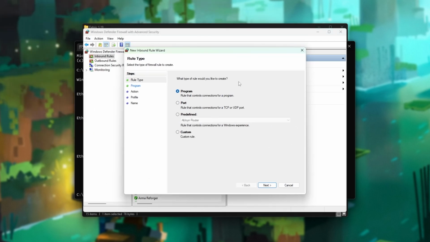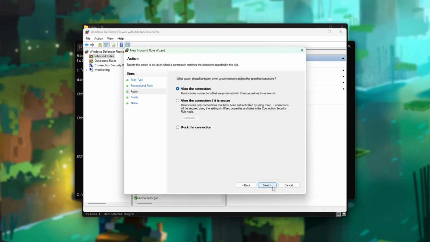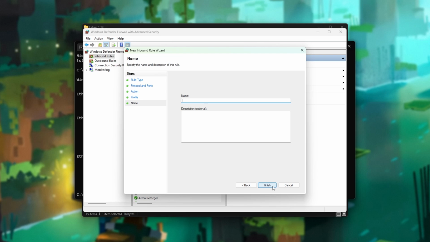Now we can start filling out some information. We'll select Port, Next, TCP, and we'll type in 25565 for the port over here. I'll select all and copy it using Ctrl-A and Ctrl-C, as we'll be pasting this quite a lot later on. I'll then click Next, allow the connection, Next, all three ticked, Next, and I'll type in MC1.19 or anything that you want in the name section here, then click Finish.